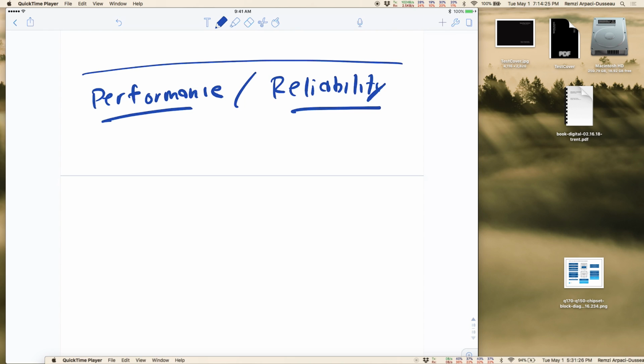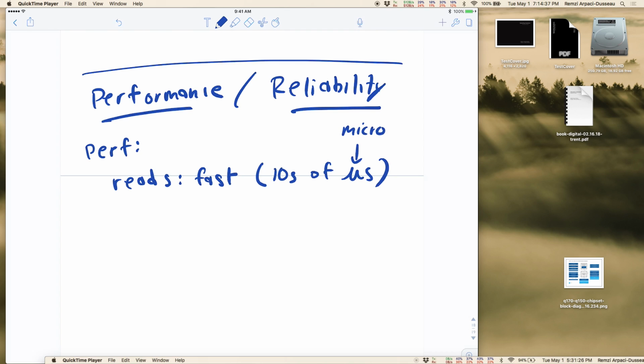So the performance characteristics first. Reads actually turn out to be pretty fast. You can think of them as tens of microseconds. This is micro. How does that compare to hard drives? It's much faster, right? With hard drives, we talk about milliseconds. With flash, we talk about tens of microseconds to do reads, which means if you're doing random reads, it's going to go way faster than a hard drive.